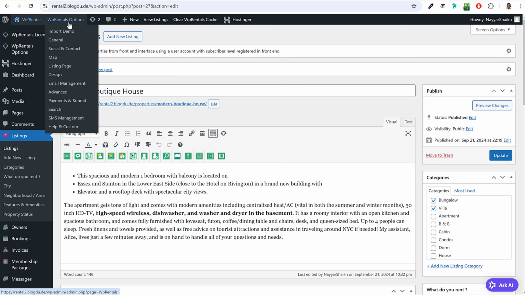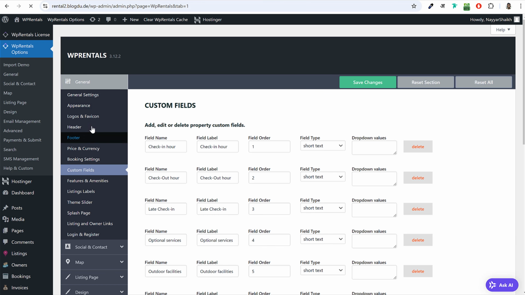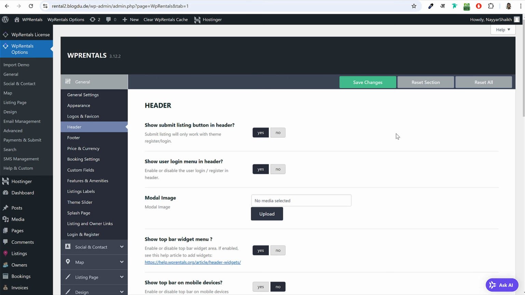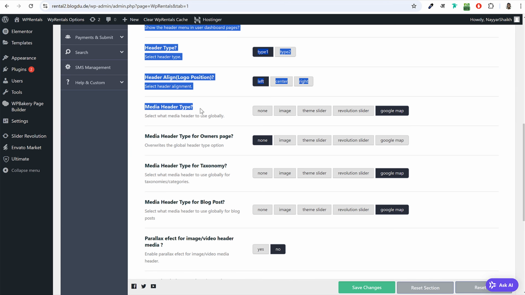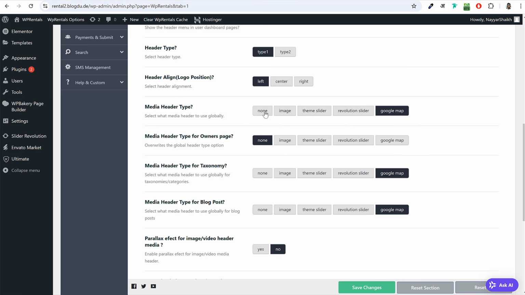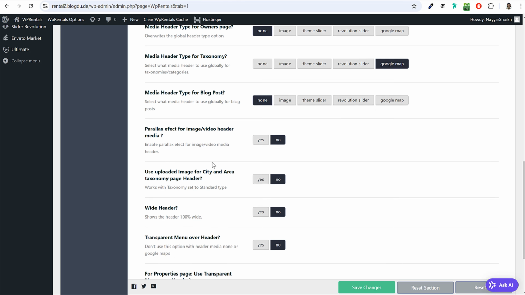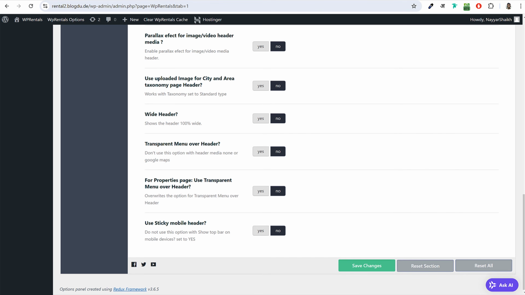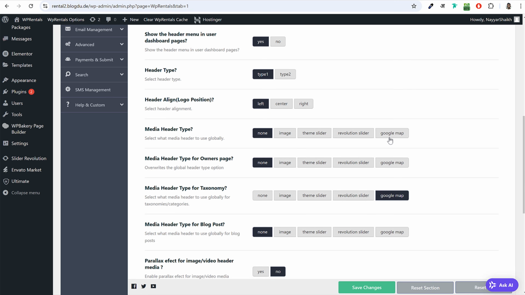You have to go to WP rental option, click on general. Now under general, you will see header, click on that. And under this, let's scroll down. Under media header type, it says Google Map, select none. For owners page also select none. And for media blog post also select none. Okay. Click on save changes. Again, if I come back over here, refresh it. Now that map from every single page is gone.